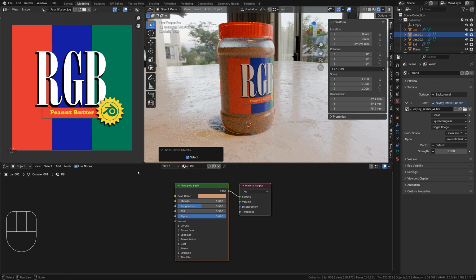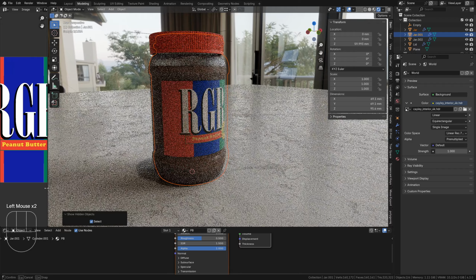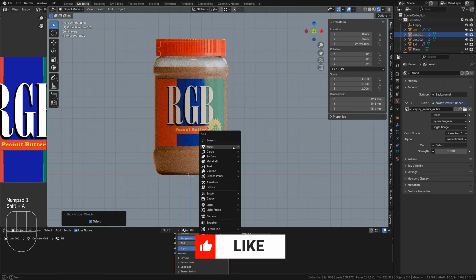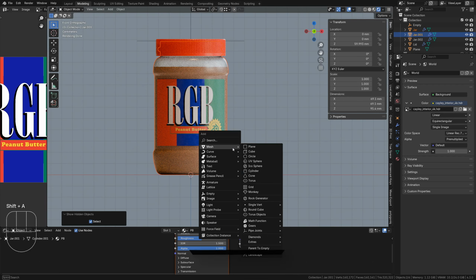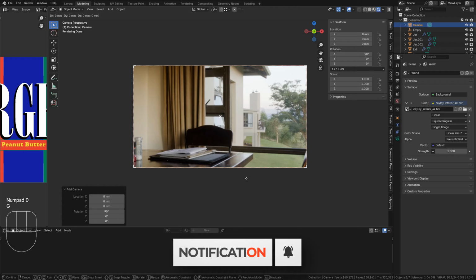Now we need a point of view from which to look at our scene and render it. For that, we need a camera. Go back to front orthographic view and add a camera. The camera will be facing whatever direction you were looking in the viewport when you added it. Press 0 on the numpad to go to camera view.